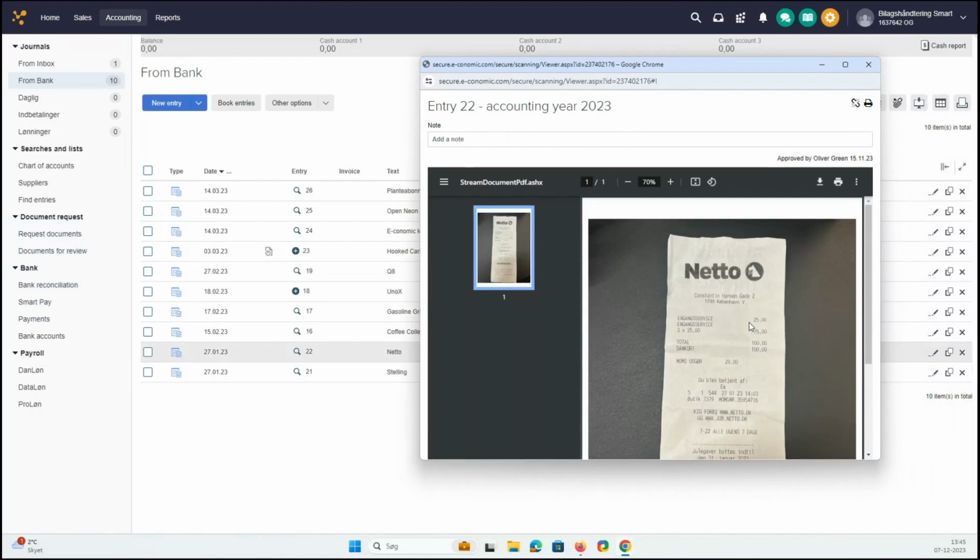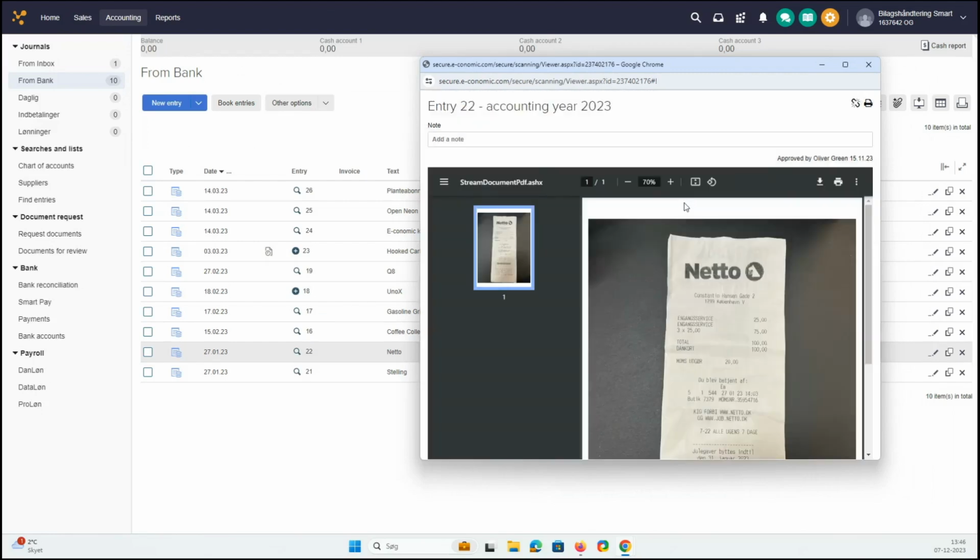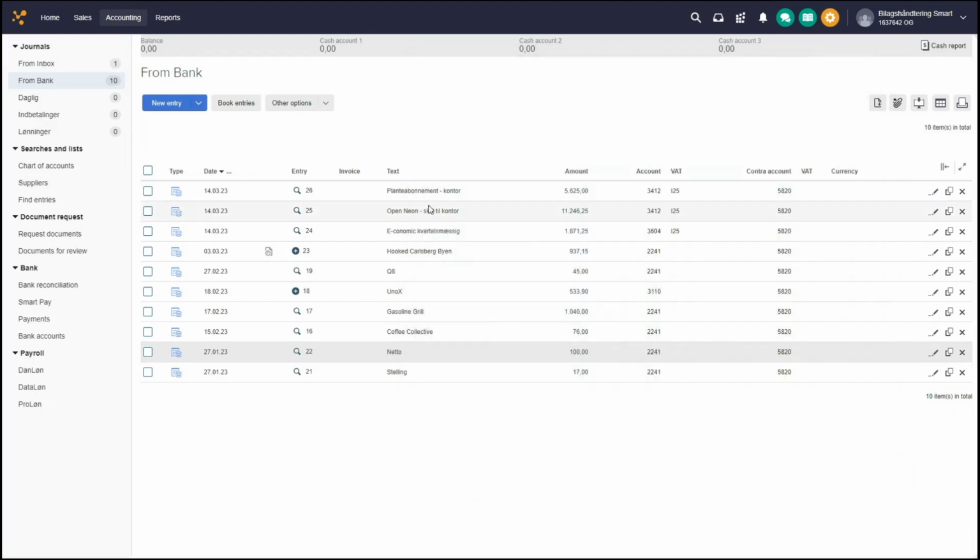If I want to remove a document from an entry, I can always use this function where I open up the document, and I can use this function up here so I can remove the document. I can click on remove document here, and then if I remove the attached document, I can move it back to the inbox. So I actually won't delete it from my agreement. I just move it back to the inbox. I can cancel here, and I can also close this one down.